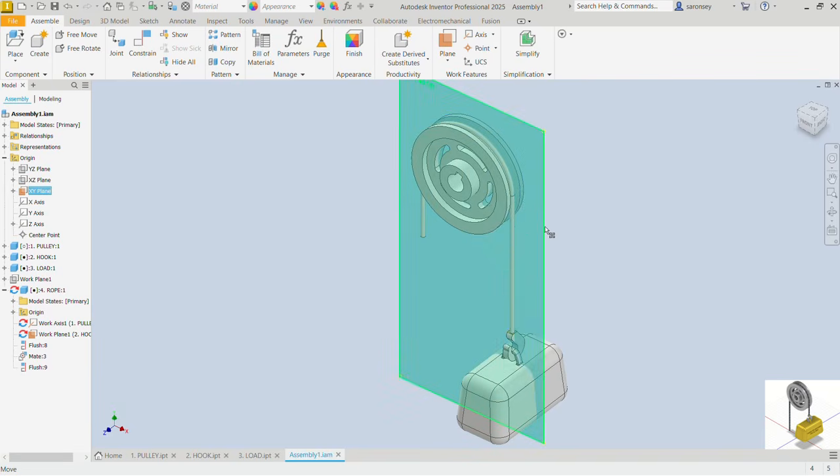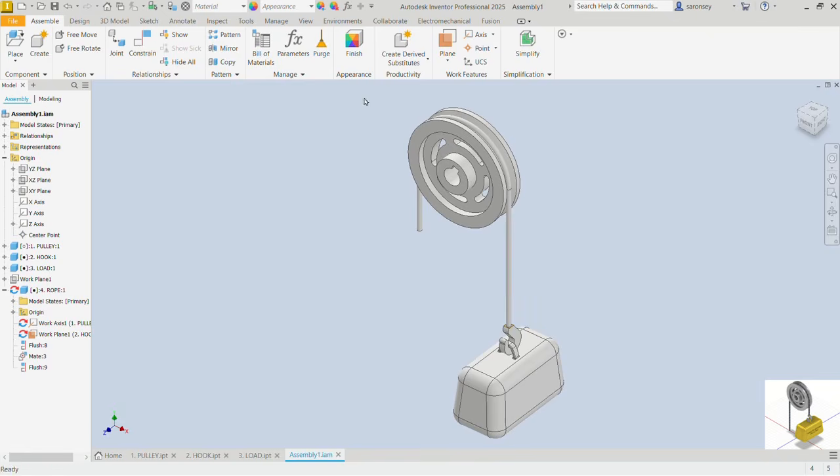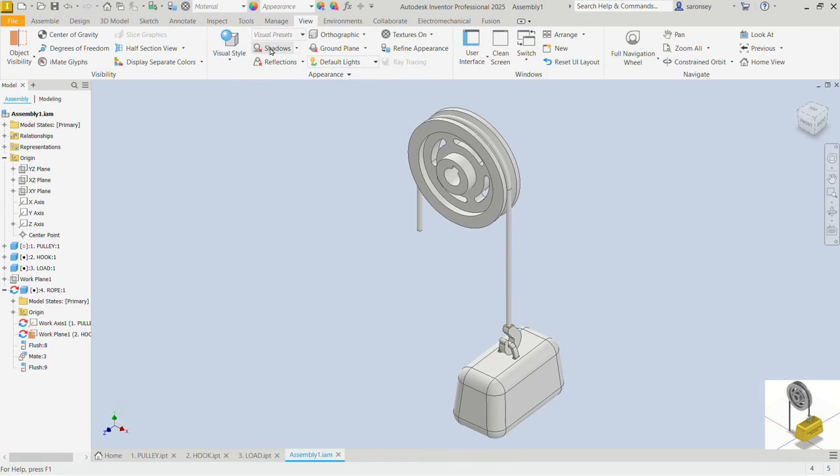Now we can turn off the visibility of this plane. Great. Let's even go into view. Let's apply shadow. Let's do a reflection just before we drive, and let's not change the lighting effect. I think this is fine. Now let's see what we can do. So we want to drive this actually.